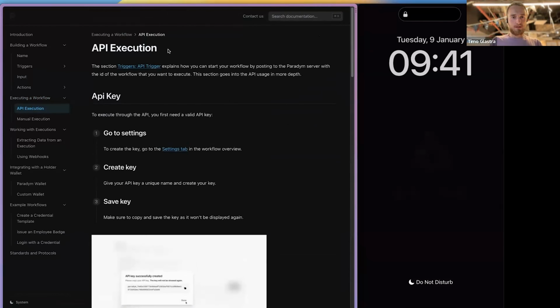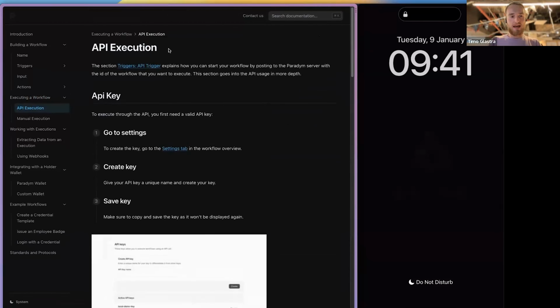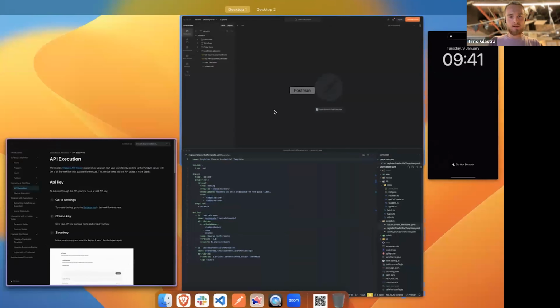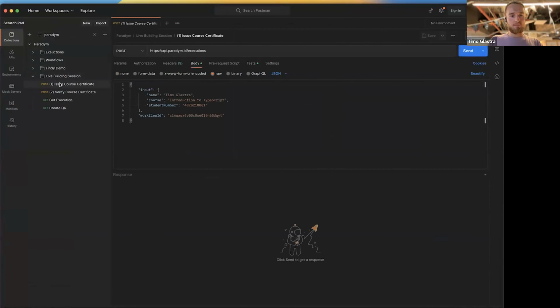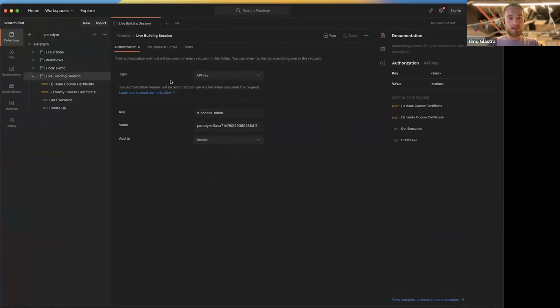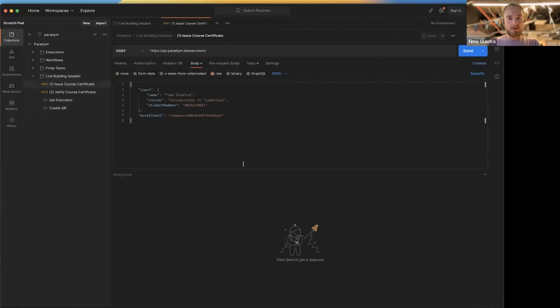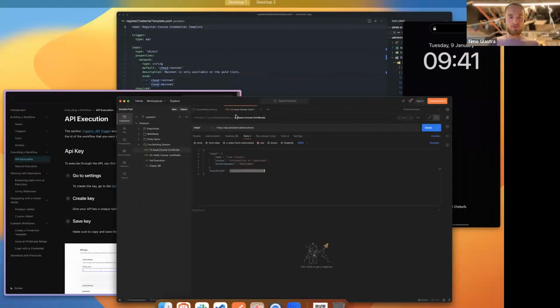So now that I have my API key, I'll go to Postman, and in here I have prepared some executions. So this one is ready to call the workflow. First thing I need to do is I need to set my access token, so I can call the Paradym API. And next thing I need to do is I need to know which workflow I want to call to issue this course certificate.